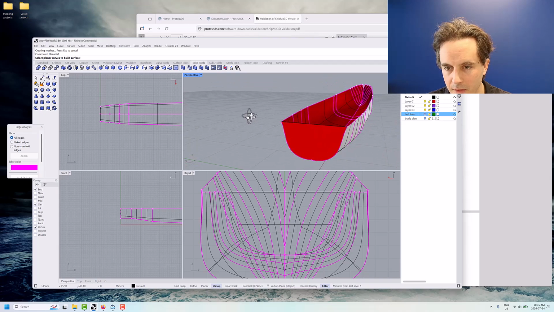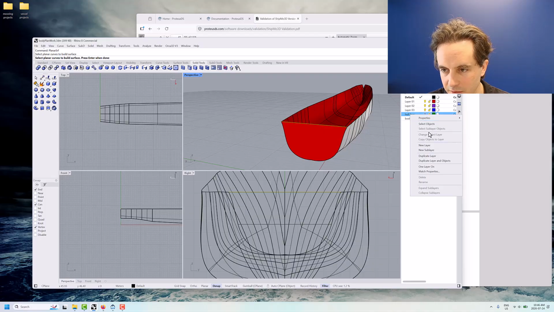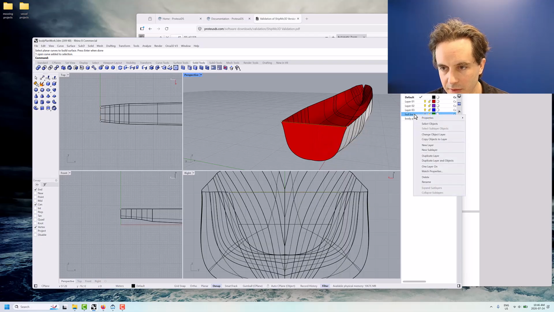And let's turn off the edges. We don't need those anymore. I'll move this hull line, this polyline we made here. Well, we don't need it anymore. And let's move that into hull lines, change object layer. Great.